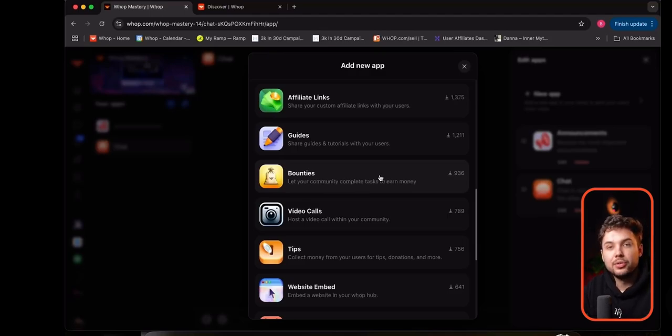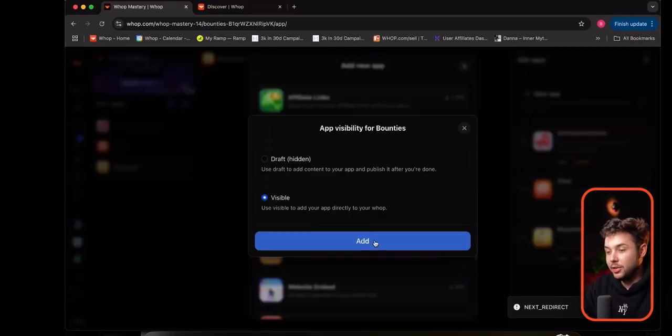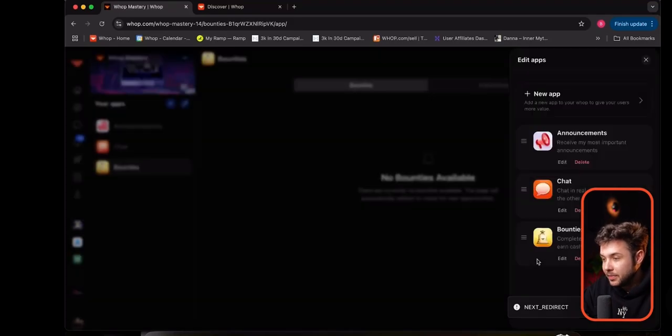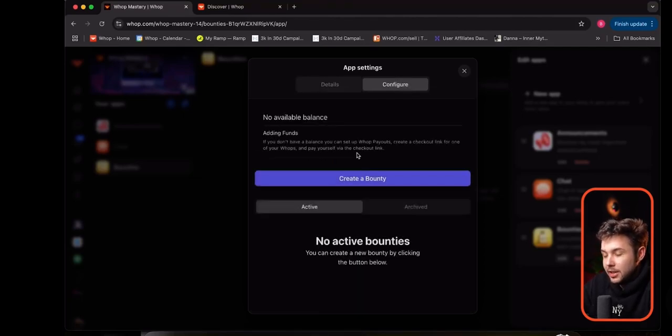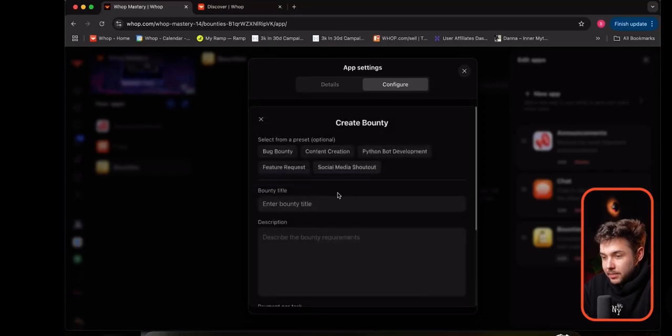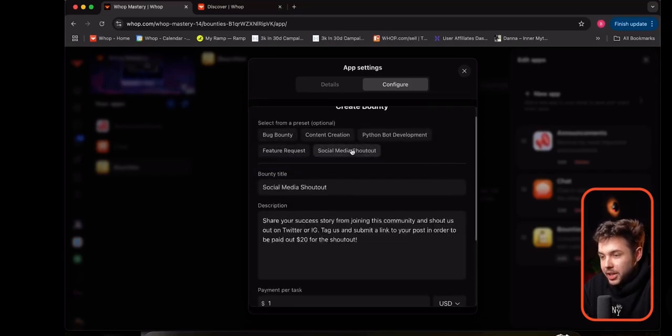Right now, a very popular use case is for someone to take your content and post it on social media, and you pay them $1 for every 1,000 views they get. So let's go ahead and add the Bounties app. I'm going to say earn money for completing tasks. Let's go to configure. I'm going to hit create a bounty, and I'm going to use a social media shout out.